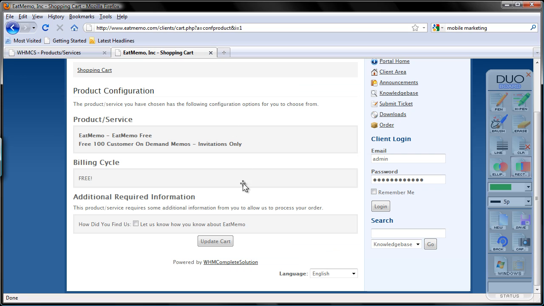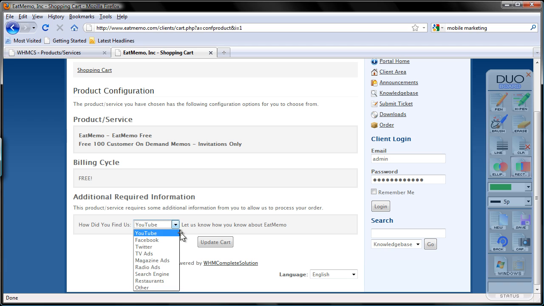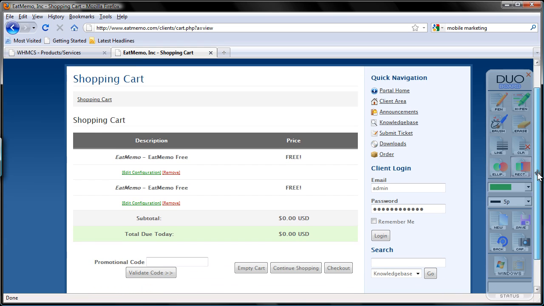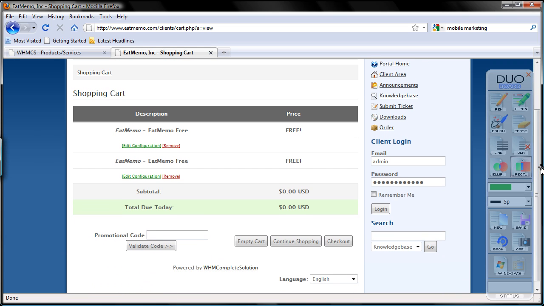I'm gonna refresh this. So how did you find us? Let us know how you know about Eat Memo. So customers can choose between all the settings we have set. So when they update their cart and they fill out their information, everything is going to be saved. So you can actually see who refers this new client to your business.